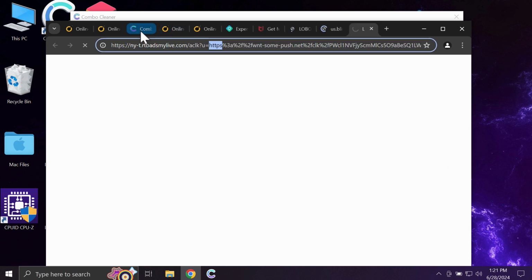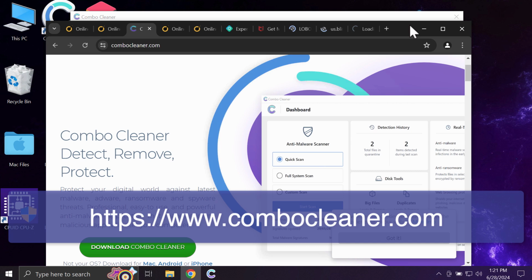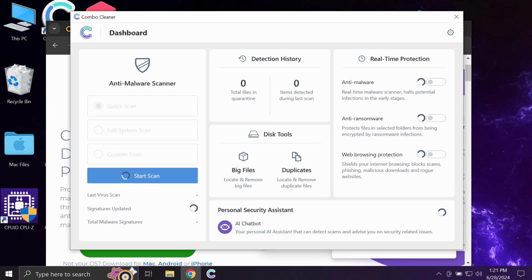I recommend you to additionally investigate your computer with Combo Cleaner antivirus. The best place where you can get it is on the website combocleaner.com. So download the software, install the program, and once it is successfully installed, start investigating your system.